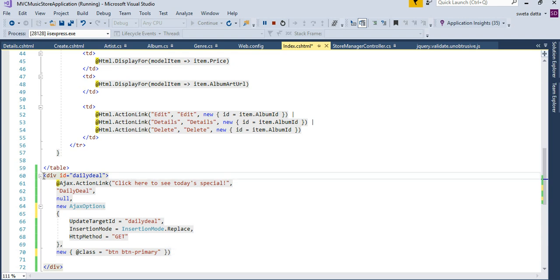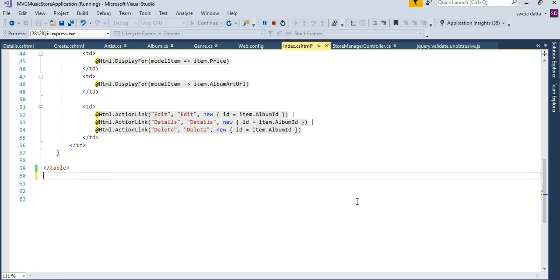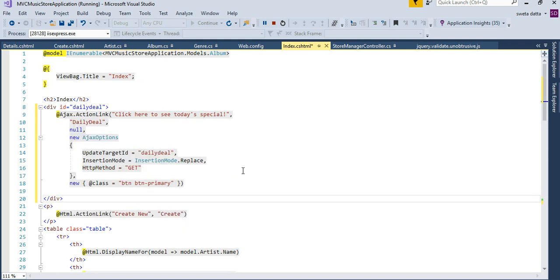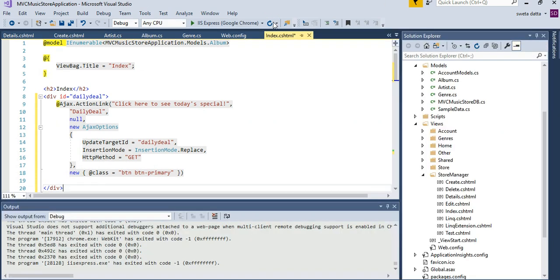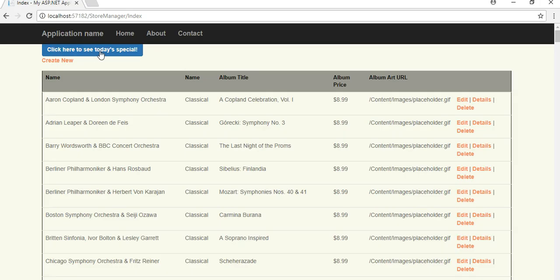I'm thinking maybe this daily deal should move to the top because I don't want anyone to miss out on the daily deal because they have to scroll down. Maybe I put it here. I'm going to rebuild and take a look to see what it can do. There's my daily deal.